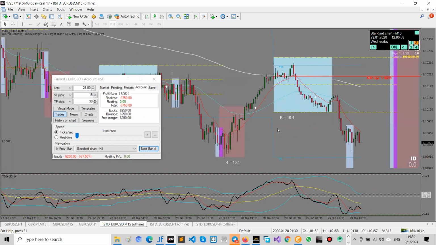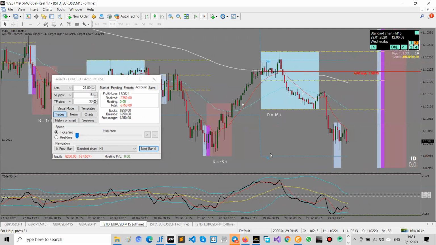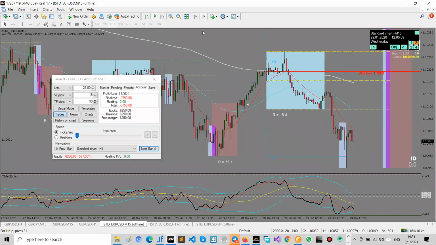Oh, so my stop loss. So I was taken out. So what happens once such a thing happens? I take my notes. What did I learn? What should I change? So, what did I learn?